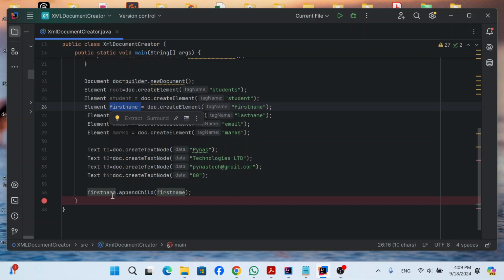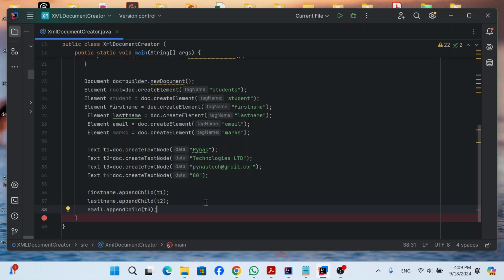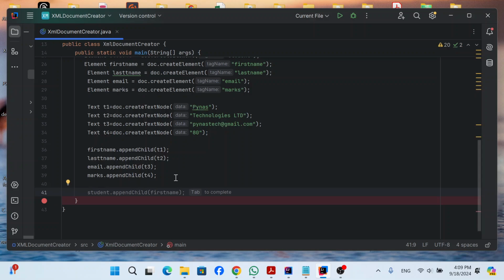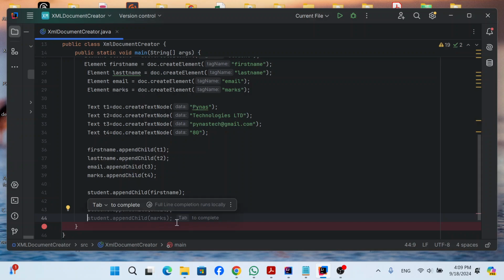So I'll say first name dot append child. Then I will now append this object C1, which is standing for Pinus. I'll append that here as the first name. Then I can do that for last name, append the T2 correspondingly. For the email, I can also append that. That'll be T3. And for the marks, I can append that as T4. So now I will use the student element to append the child to it. So that's going to be for the first name, then the student element as well for the last name, for the email, and also for the marks.